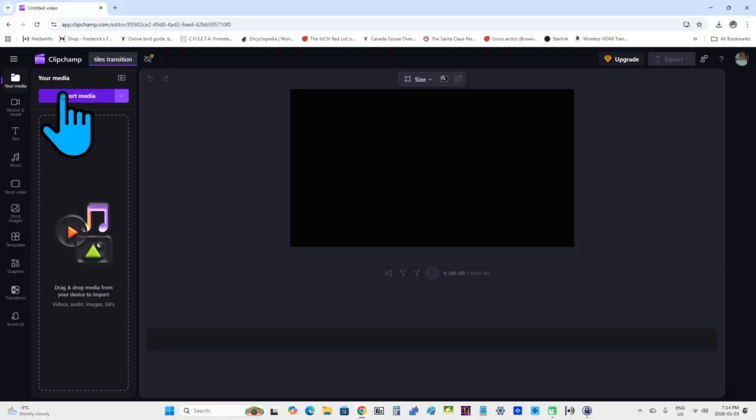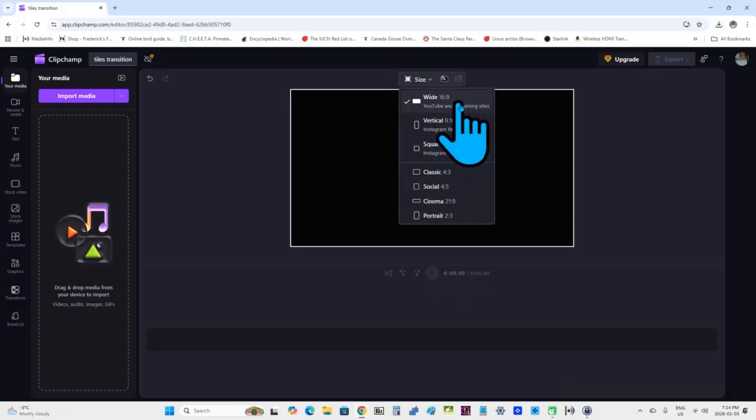Now, before I import the media, I just want to show you this. In the center of the screen, you can see the preview pane. And above the preview pane, you can see the size icon. You can see the alt text there says change aspect ratio. I'm going to click size. And I want to make sure that wide 16 by 9 is checked.